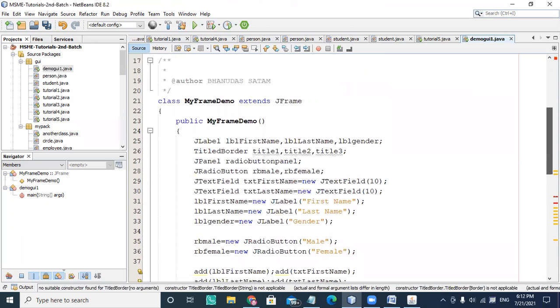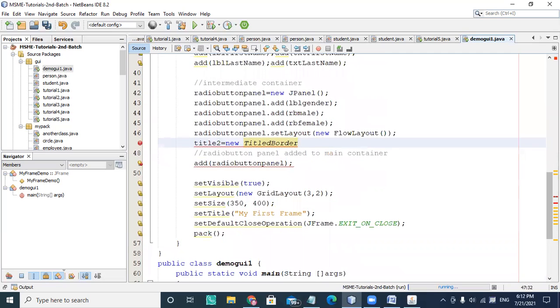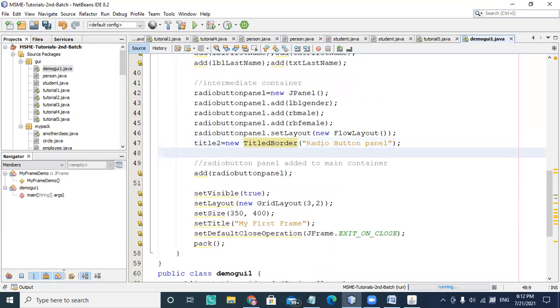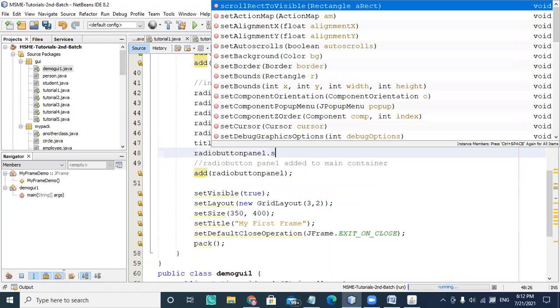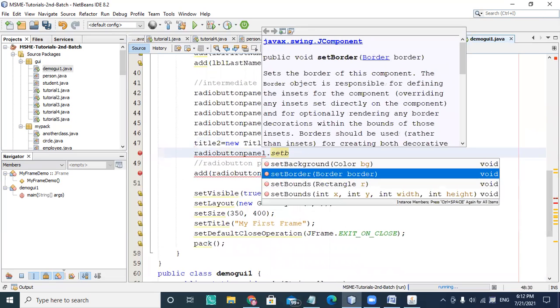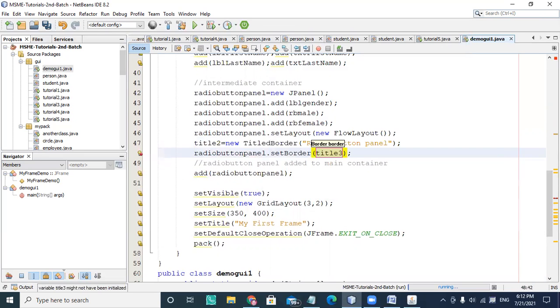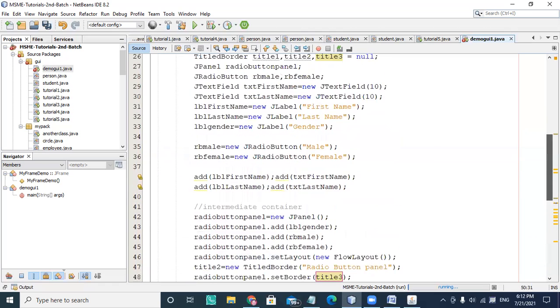So these are the title border, and I'm using some border here. So this is the radio button panel, and I want to set this border to the radio button. So if you see radio button panel dot, there is a set border. I can set a border here and put a title here. Whatever the title I'm using, I'm going to use this title here by choosing a title border.